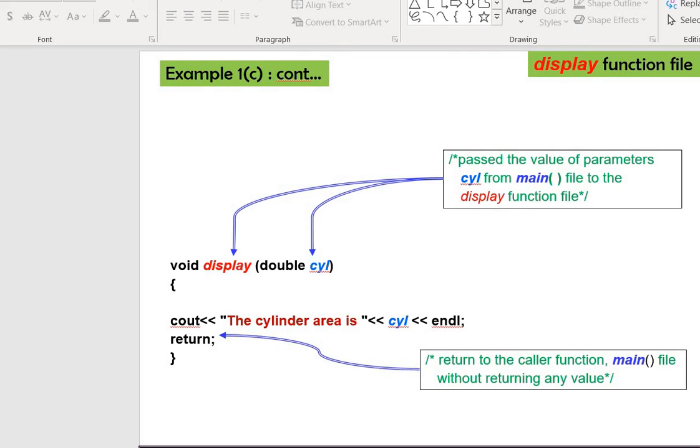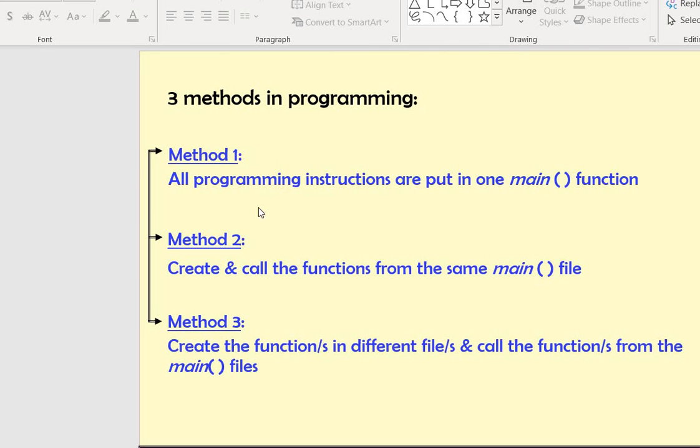Okay, so until now we already covered method 1, method 2 and method 3 of computer programming. For method 1, all programming instructions are put in one main function. Method number 2 is where we create a function, or modular programming, where we create another additional function in the same main file. And for method 3, we create an additional function and put the instruction in different files from the main file, but we execute the program from the main file.